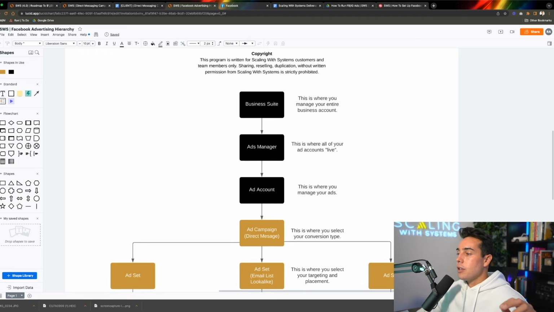Then underneath that, you have the actual ads manager itself. And this is where all of your ad accounts live. And this is a little confusing because it's not necessarily where you actually manage your ads. It kind of is, but it's really just more that in an ads manager, you have multiple ad accounts, which is this next one down from there. And in the specific ad account, that's where you manage those ads for that ad account. So let me give you an example.